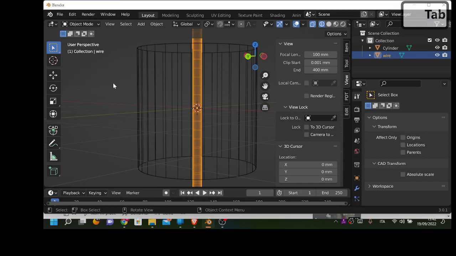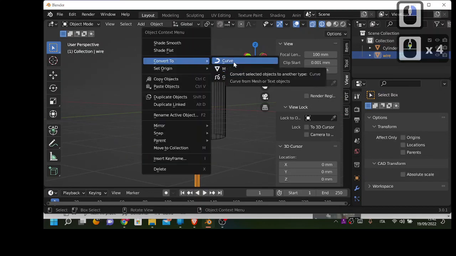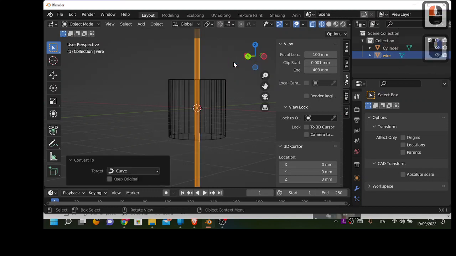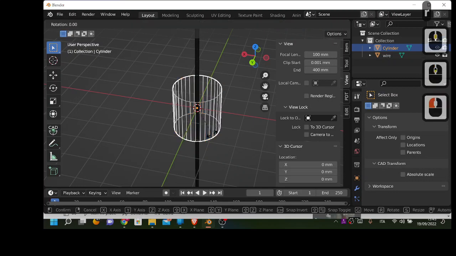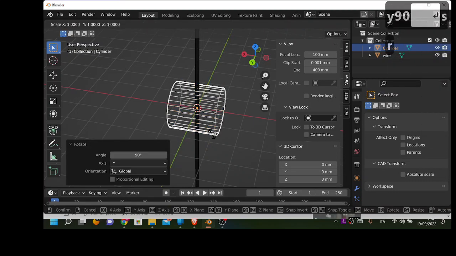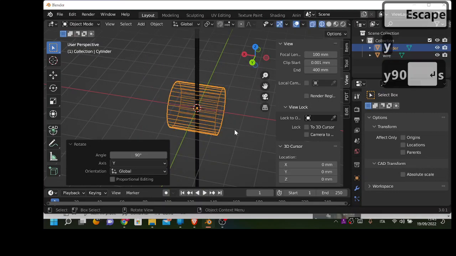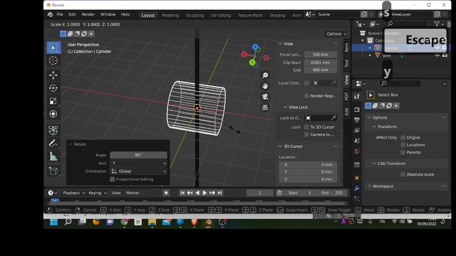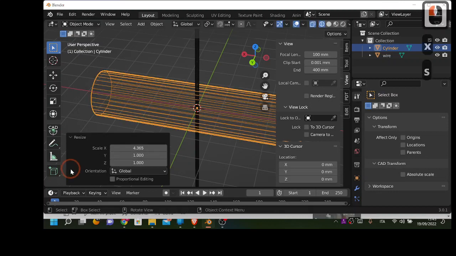Now Tab to come back, and then convert it to a curve. Now this one, rotate around the Y axis 90 degrees, and now scale only around the X axis. So here it is.